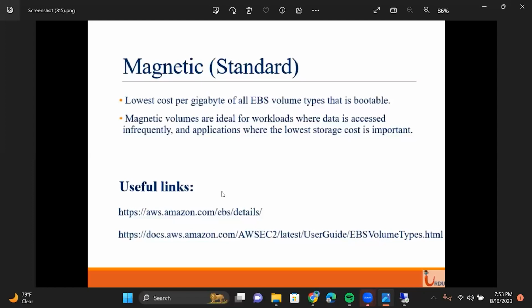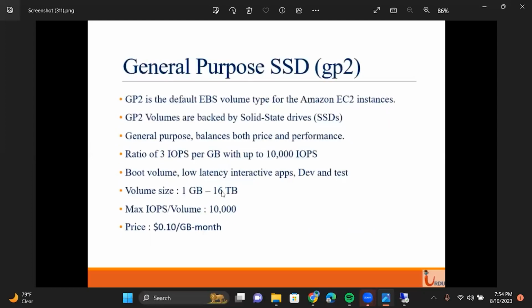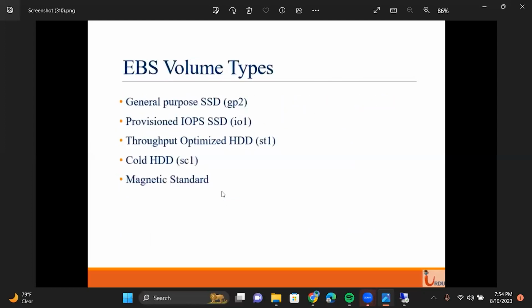Any doubt till now, guys? We have seen different types of EBS. Now we will configure EBS. Before going to the lab and configuring EBS, please let me know if any of you have any doubt in any of the topics.